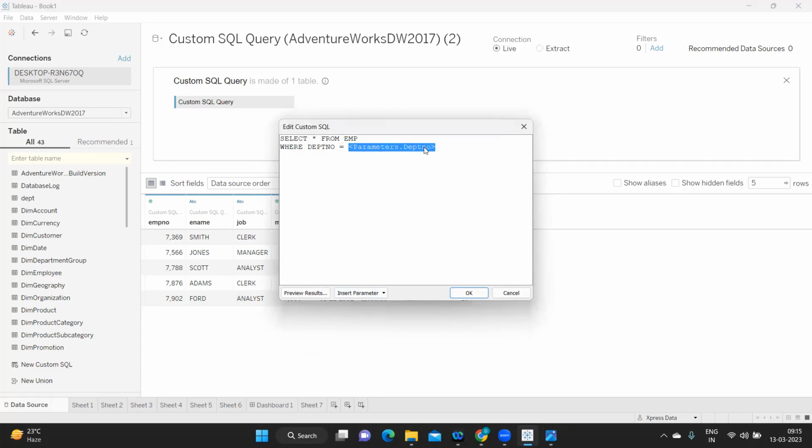Parameters dot department number. This indicates that this is a parameter. This is how you need to identify it in the query: if there is any value starting with Parameters dot department number, it means department number is the actual parameter name.